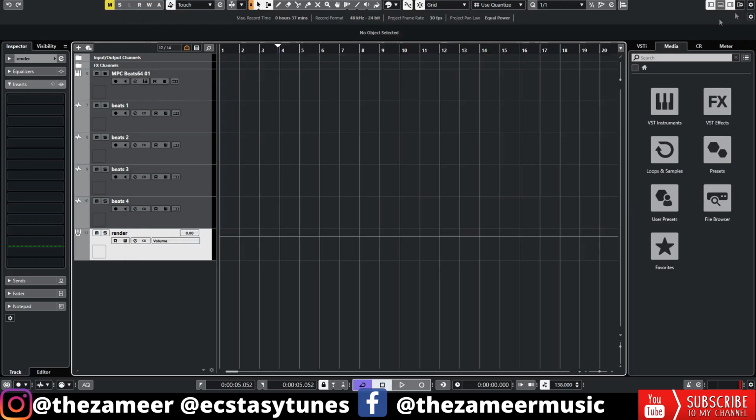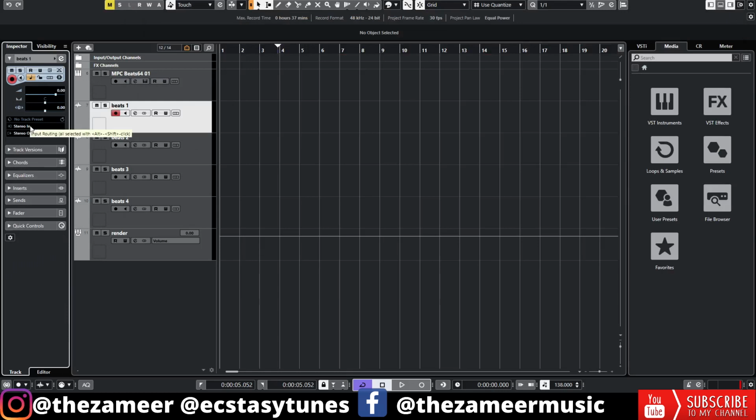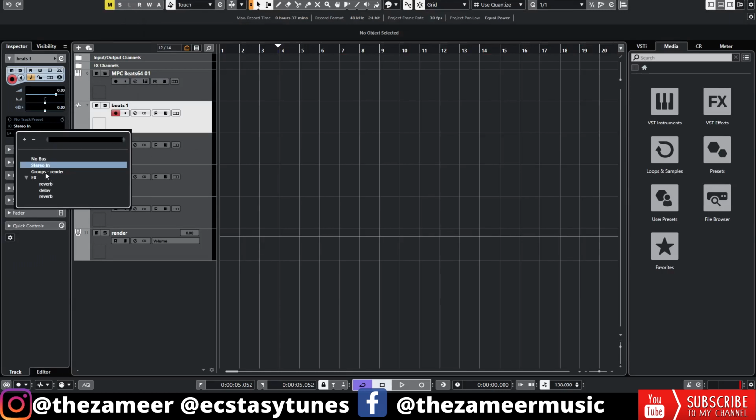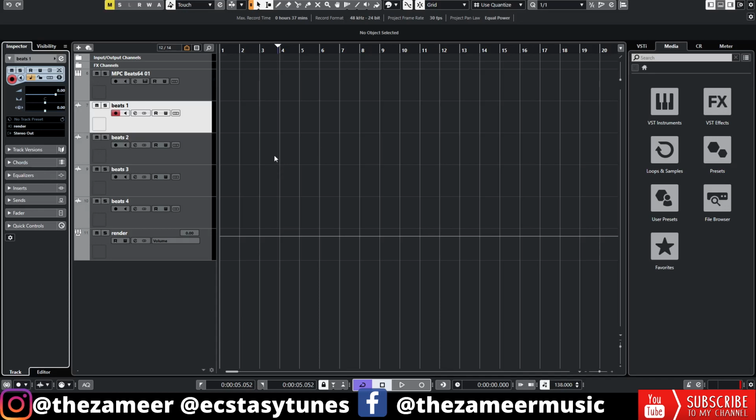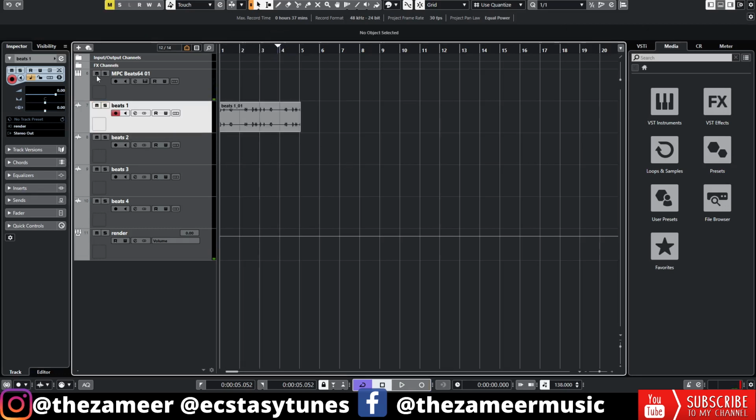The next step is to go to any of these audio tracks and go to the input. The input here, I'm going to select group render. Once I select the input channel for the audio track, I can just hit the record arm button. Okay, that's done. Now I'm going to mute MPC Beats and let's hear the audio.